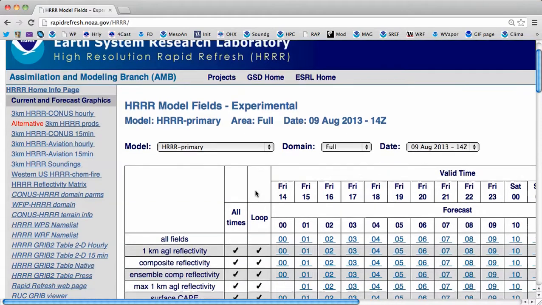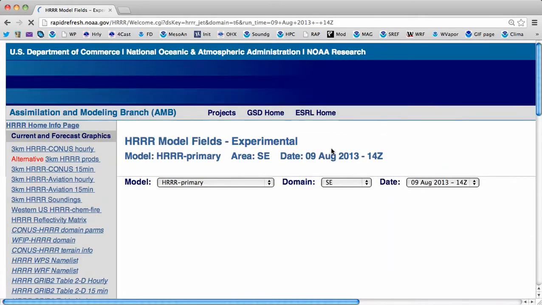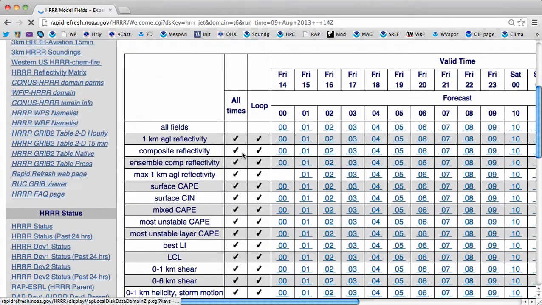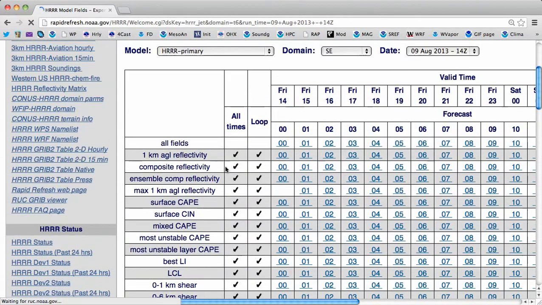And here it is. You can pull the domain. Since we're in Tennessee, I like to go to the Southeast domain. It'll zoom in a little bit. And then this is all the products that the HRRR runs. And I like the composite reflectivity. You can use the 1 km above ground level reflectivity or whatever you want. But we'll hit that. You can loop it or do the times. We'll go ahead and loop it.